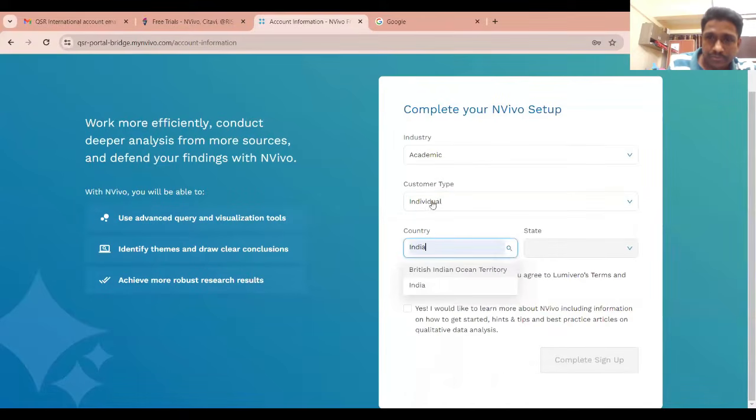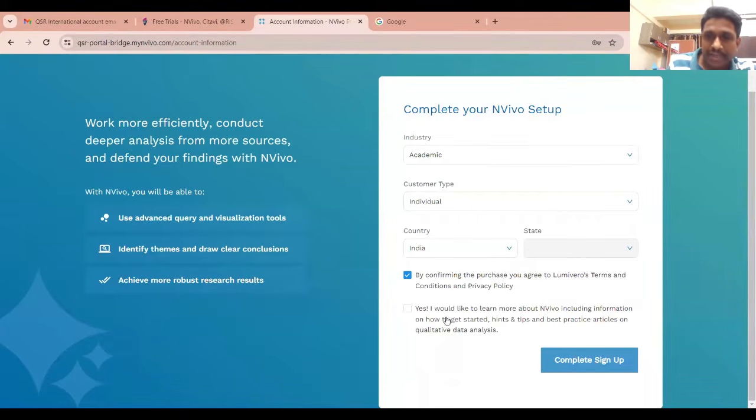Just type the name of the country you belong to. Now, after giving the name of the country, by confirming the purchase, you agree to Lumivero's terms and conditions and privacy policy. Please just click on the by confirming option. Second one, as a researcher or academician, if you would like to receive any information from NVivo regarding their products, hints, best practices, or articles, you can click on yes. If you don't want to receive any information, you don't need to select it. Just click on complete sign up.